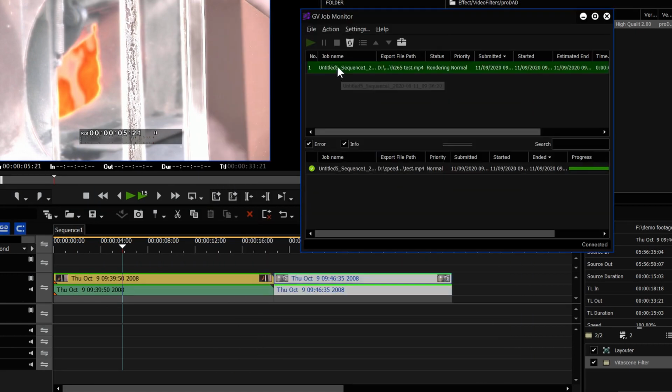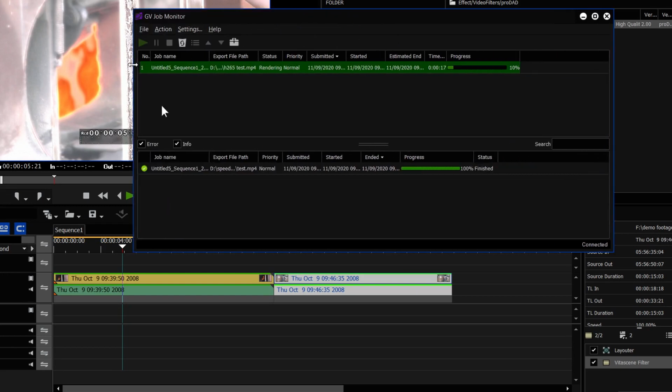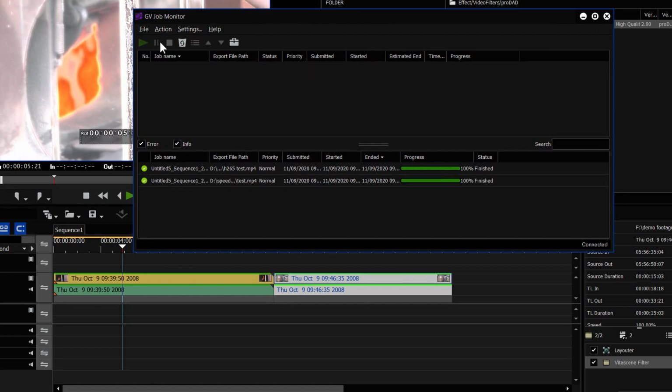Now that job has popped up in the job monitor here. You can see the progress as it goes through. I can pause it, so you highlight the job and then click pause or start. So you can stop the job monitor working completely if you're finding it's interfering with your playback, and then let it get on with the job afterwards. But effectively, once it's done, the job pops down here and it's finished.